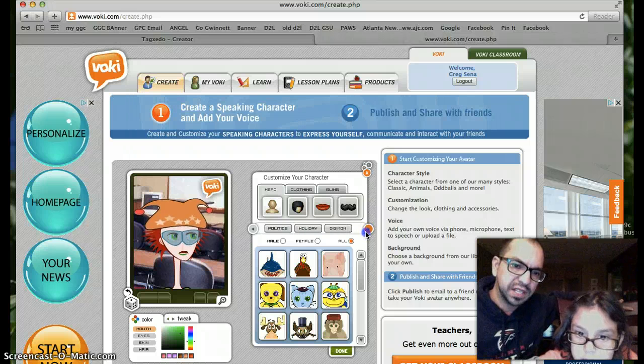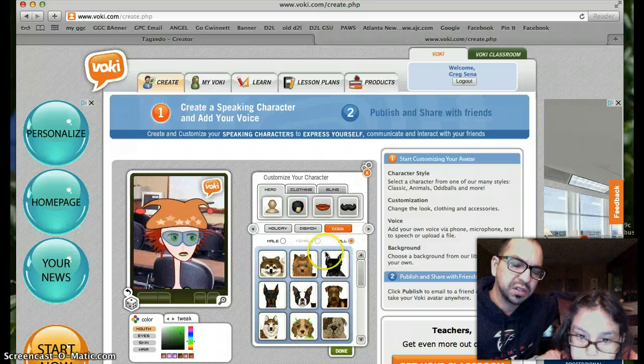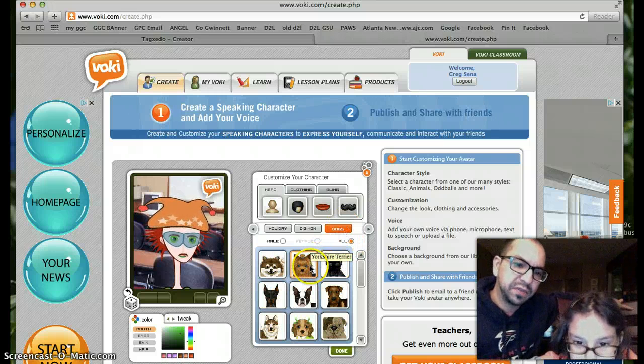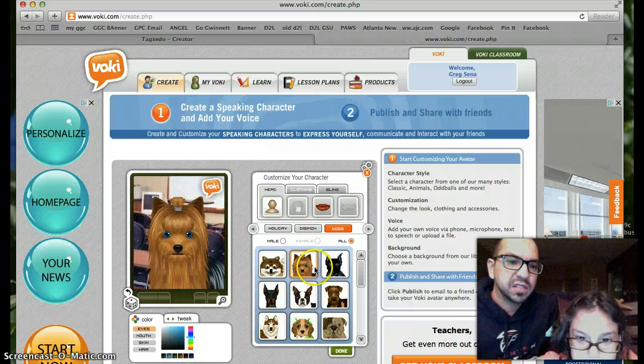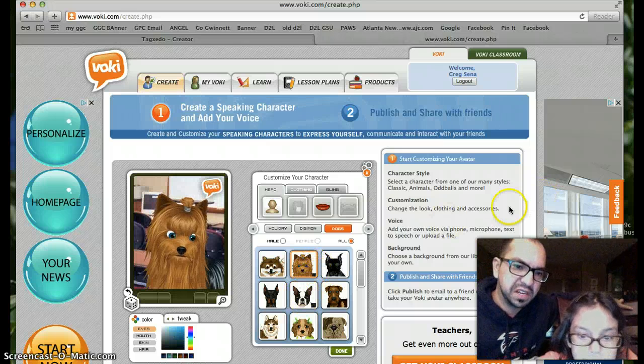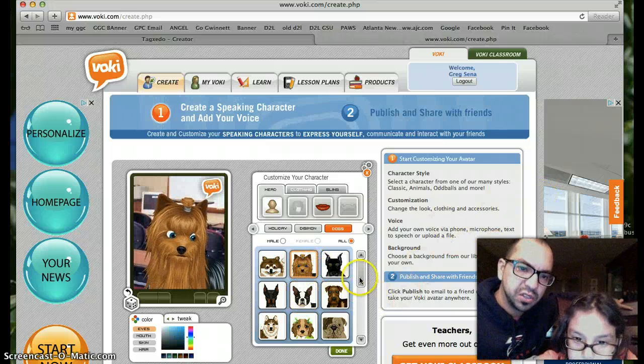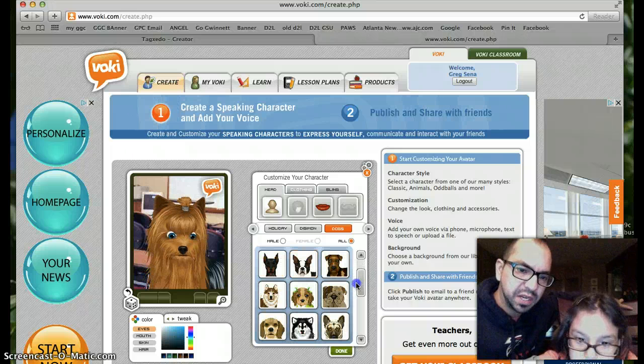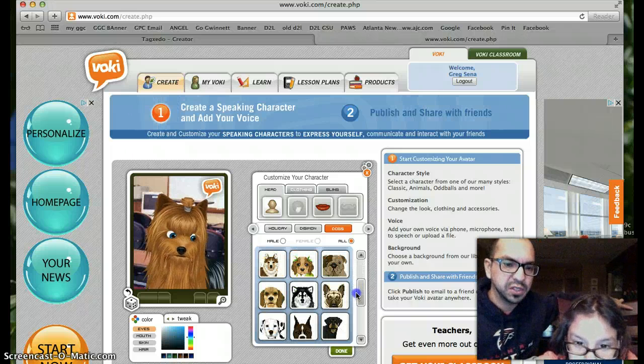So that's politics, holiday, Digimon, dogs. So there's a whole category for dogs. So you can click on dogs. And one of Kylie's favorite things is dogs. We have a dog. So I have a feeling she's going to choose a dog, which she is. Now when you're done, you can choose that little X right there, or hit the done button at the very bottom after you've finished choosing your character.